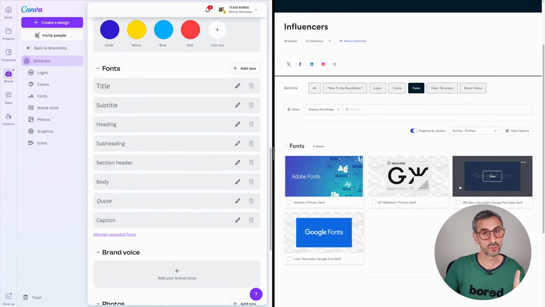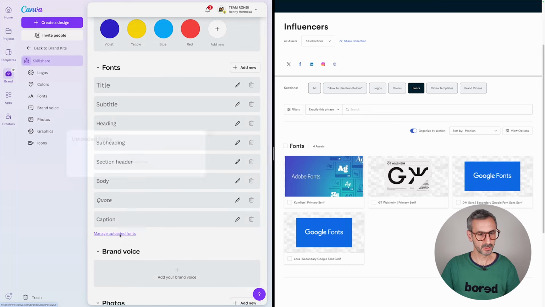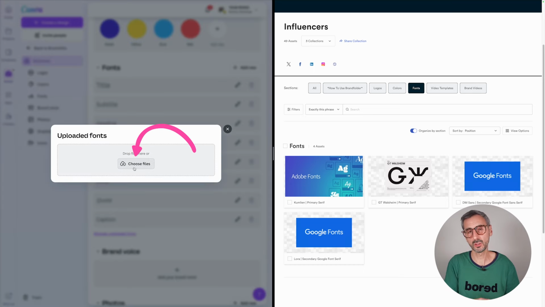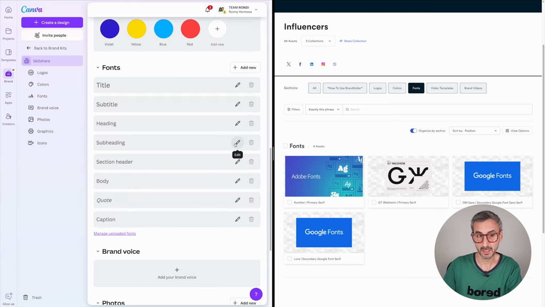But I want to show you that with a paid Canva account, you can add custom fonts. You see, you can manage your uploaded fonts. You can click on that button right here and choose a font on your computer and upload it if it's not yet in Canva. Okay, so that's how you upload a custom font in Canva, but you need a paid account for that. So I'm going to focus on these 2 other fonts, DM Sans and Lora.